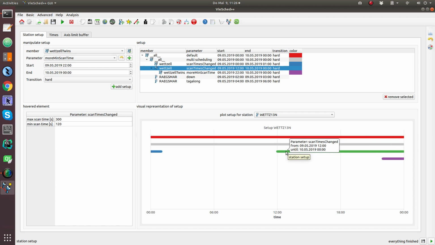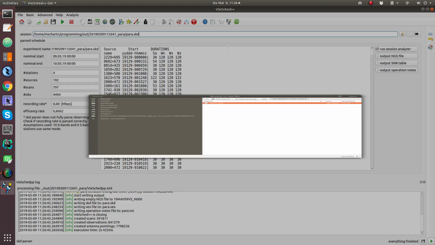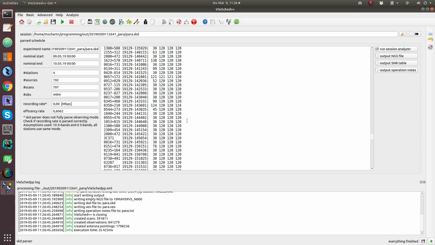And this child will overwrite the minimum scan time to 120 seconds. And then VieSched++ will see, okay, but this child again has another child, and this child is again changing the minimum scan time, now to 200 seconds. So let's have a look at the schedule that we get. Let's load the last one. And you will now see that here it's still scheduling the VieSched twin stations for 120 seconds, but for the last 2 hours of the session, so from 10 p.m. onwards, it will change the minimum scan time of the two stations to 200 seconds.